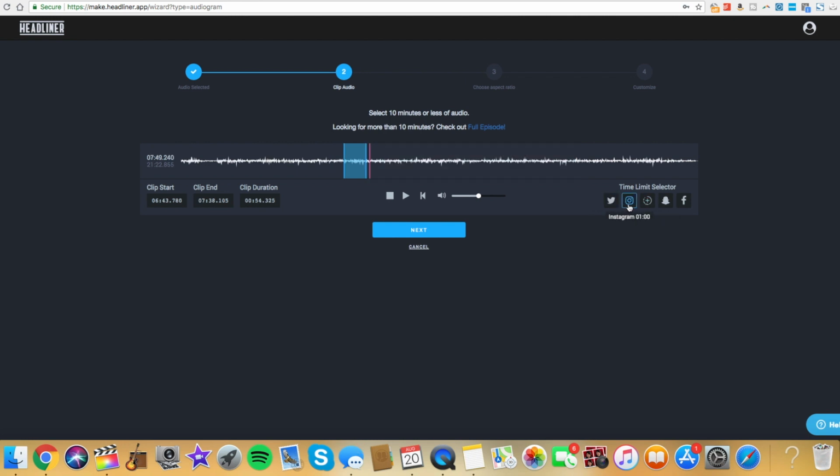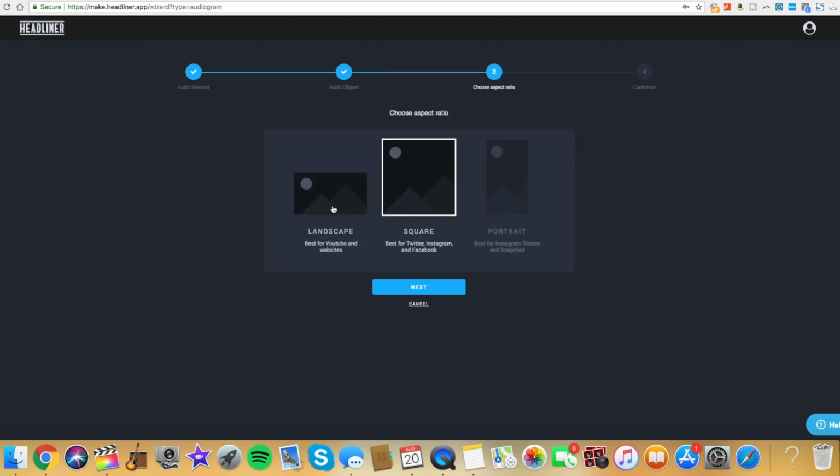Another cool feature is that you can click on one of these and it will size or trim your clip depending on which platform you want to post to. Next, similar to that, you'll also be able to choose the aspect ratio.